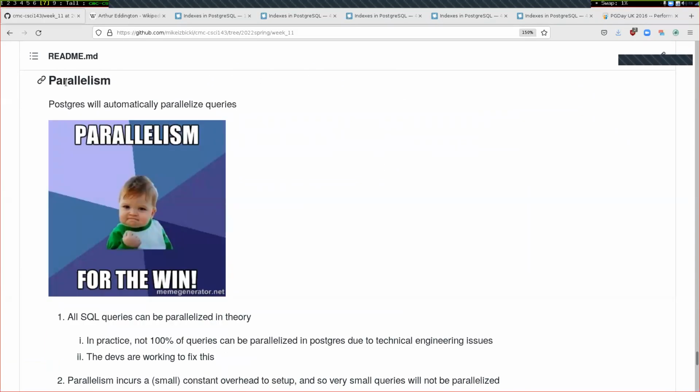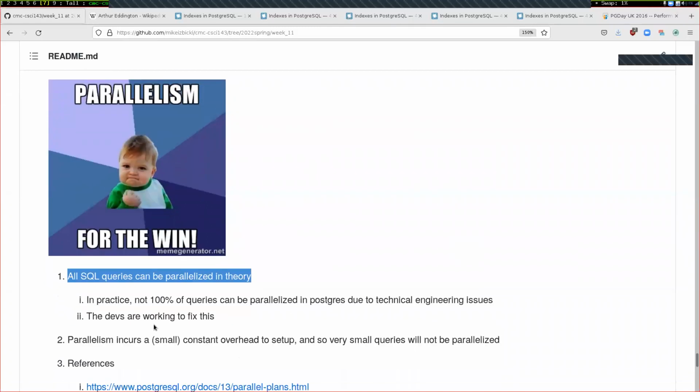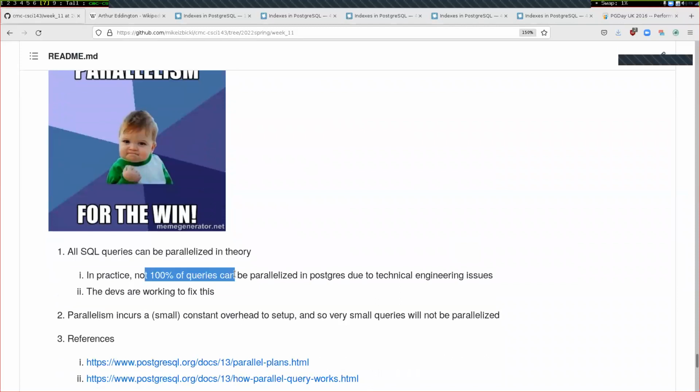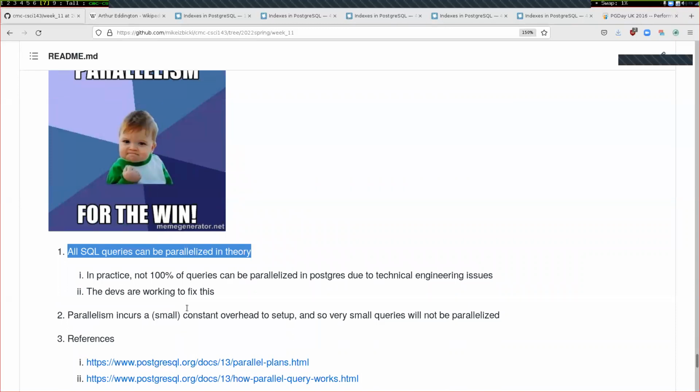Last big topic is parallelism. And the nice thing is that Postgres will automatically parallelize the vast majority of your SQL queries. In theory, all SQL queries can be parallelized. For various practical limitations, certain queries are not yet parallelizable in Postgres, but devs are working on fixing this, and say 5 years from now, probably every SQL query will be possible to parallelize.